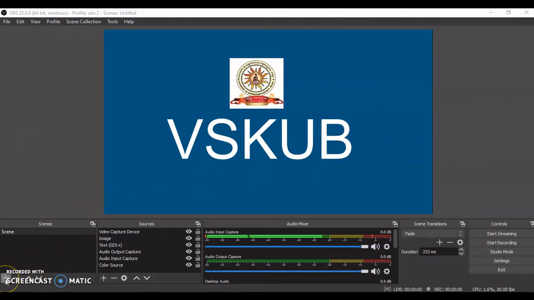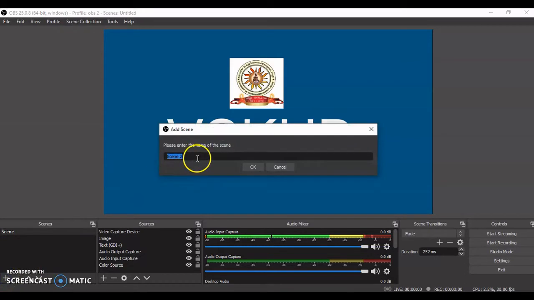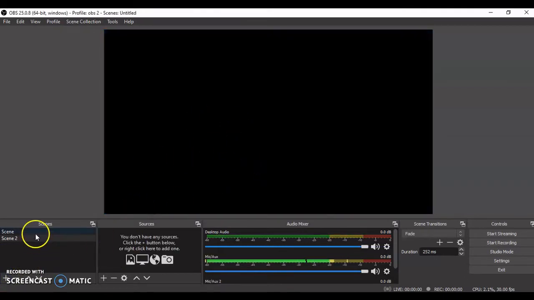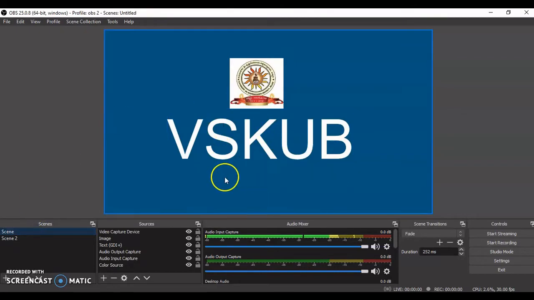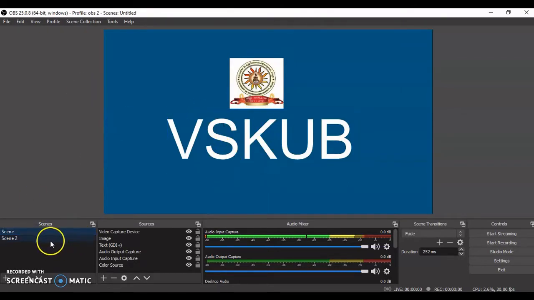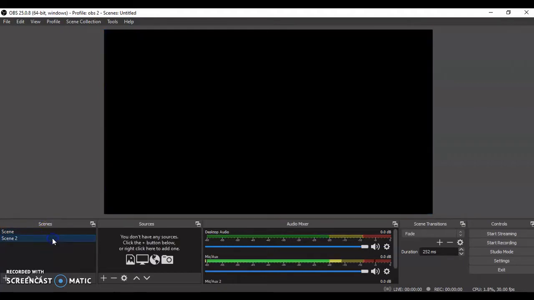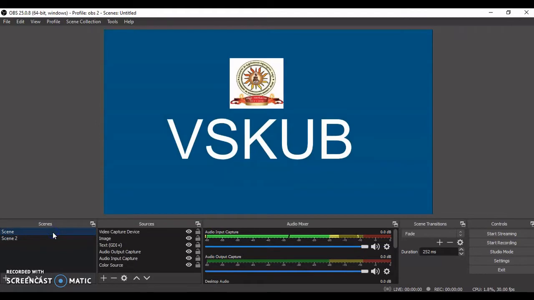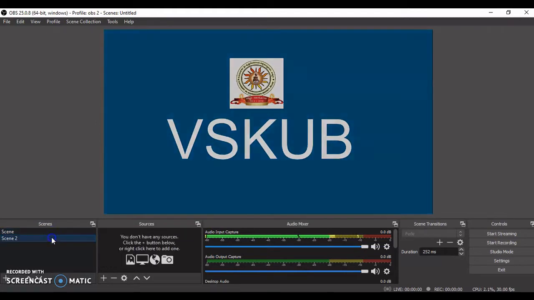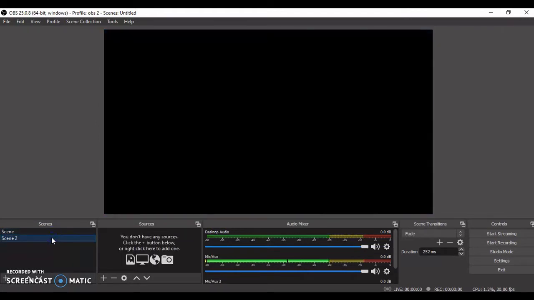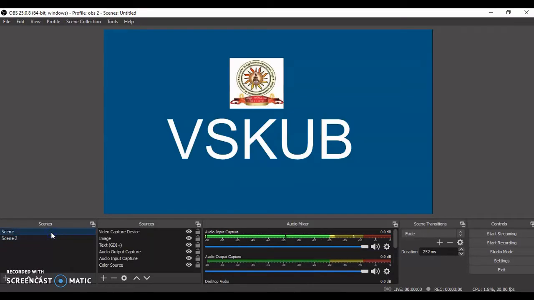If I click on plus, it takes me to scene 2. If I click on OK, you can see this is scene 2, and the blue one is scene 1. In this way we can add as many scenes as we want. For example, if we do not have any PowerPoint presentation and we want to do some lecturing videos, you can preserve those under different scenes and you can record it as well. So this is scene 1, which is our main scene.